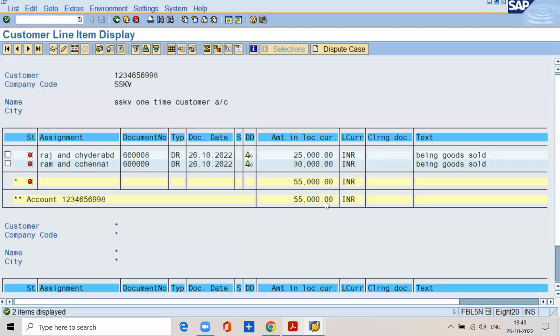Click on execute. See, there are two open items. 25,000 invoice to be received from the customer Raz and Company, Hyderabad. Then 30,000 is to be received from the customer Ram and Company, Chennai. Here, the line items are maintained according to customer name and city, because for this one-time customer account you have given the sort key 022. Remember, it is compulsory that for the one-time customer account, we have to maintain the sort key either 022 or 023.